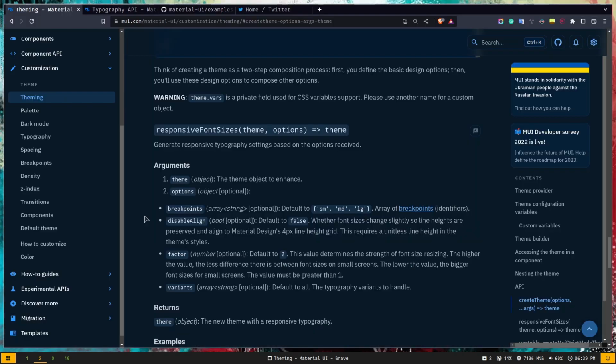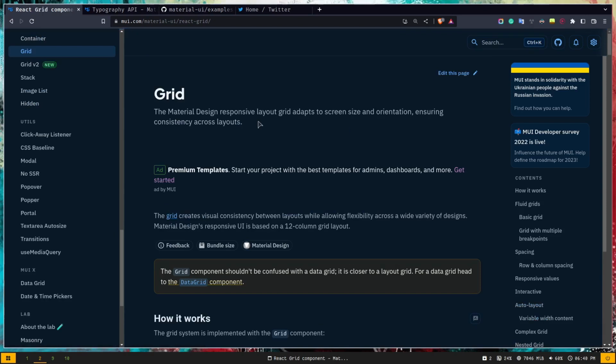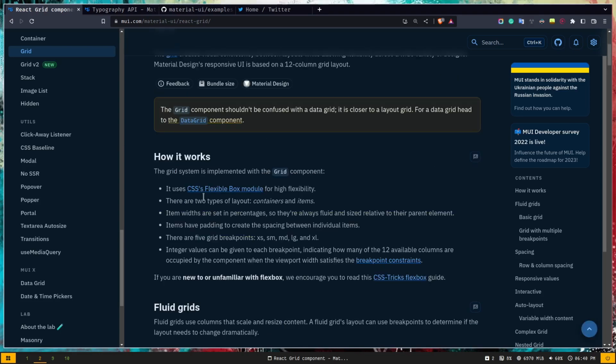So let me show you the docs. So, Grid. Now the Grid component is actually used for making the website responsive, to make complex responsive layouts. It is actually using CSS Flexbox behind the scenes instead of CSS Grid. There are two types of Grid component, containers and items. Containers are the parents and items are the children.